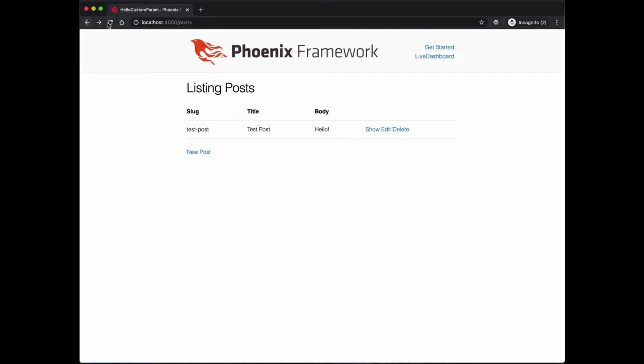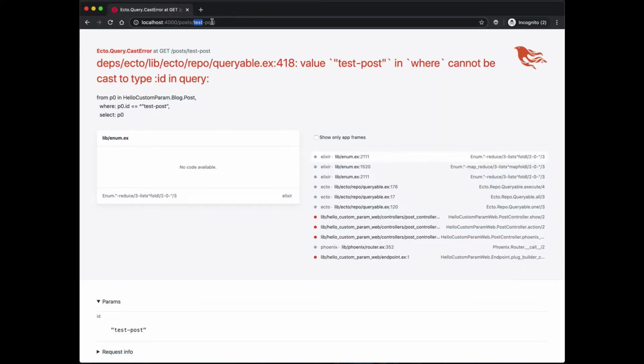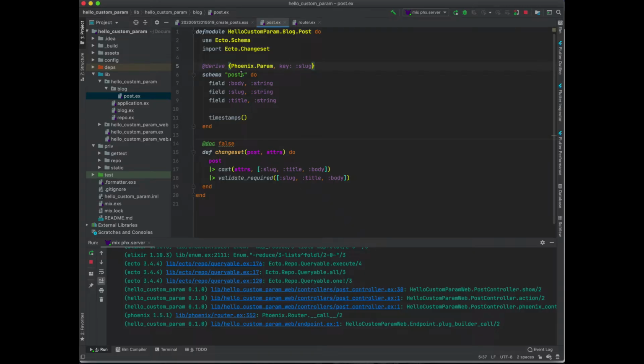So now when we go back to here, let's just refresh this. If you mouse over here, you'll see in the corner, now it's using test posts. So this is how you can tell Phoenix which value to use for your parameters when you pass that into the helper. In this case, I change it to the slug.